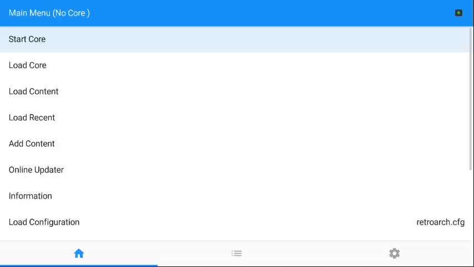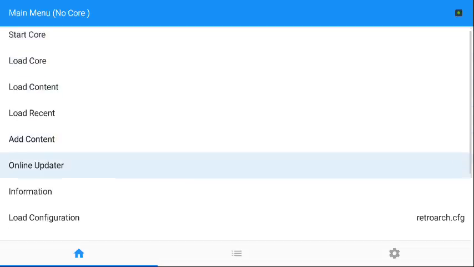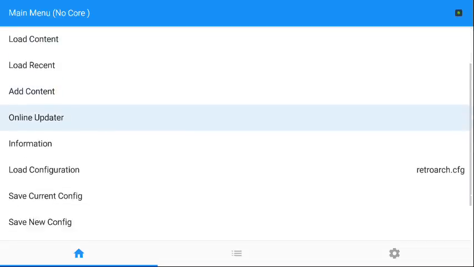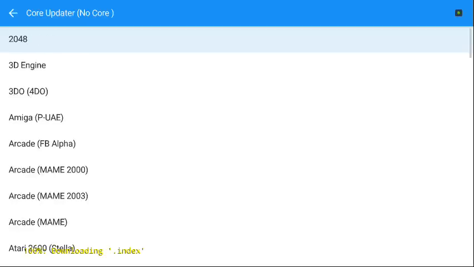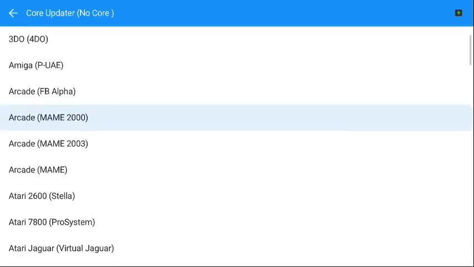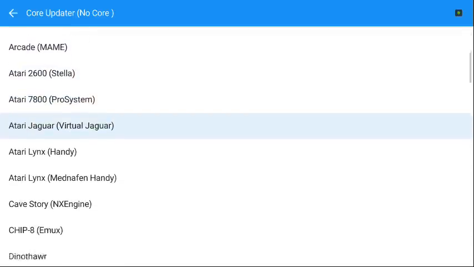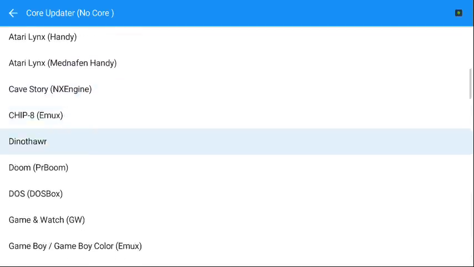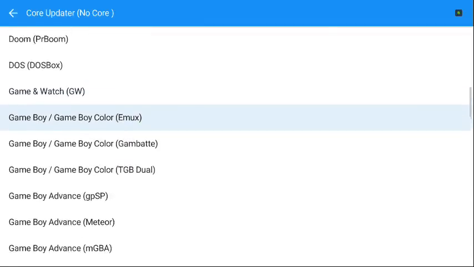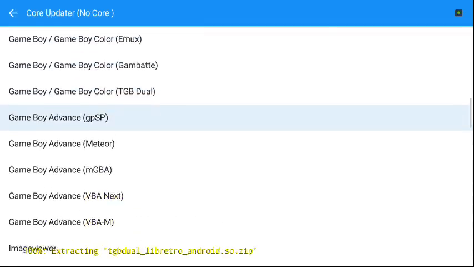So anyway, first thing you want to do when you come here is Online Updater, and then Core Updater. Cores are the actual emulators themselves, and the updater is the initial installation if you're doing it for the first time, or it then becomes an updater if you're doing this again later on down the road. So we'll keep it simple. Game Boy. Go ahead and click all of them.